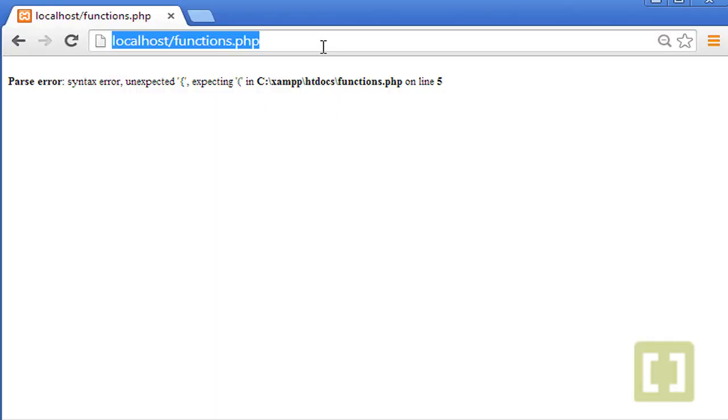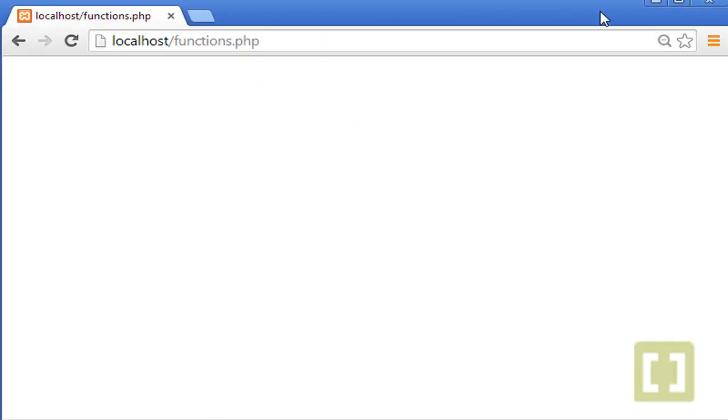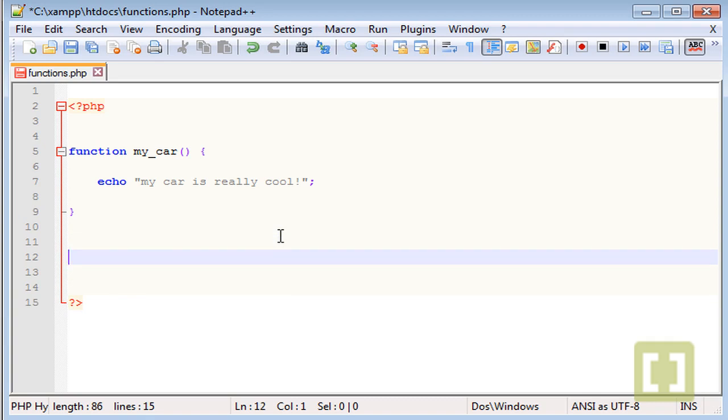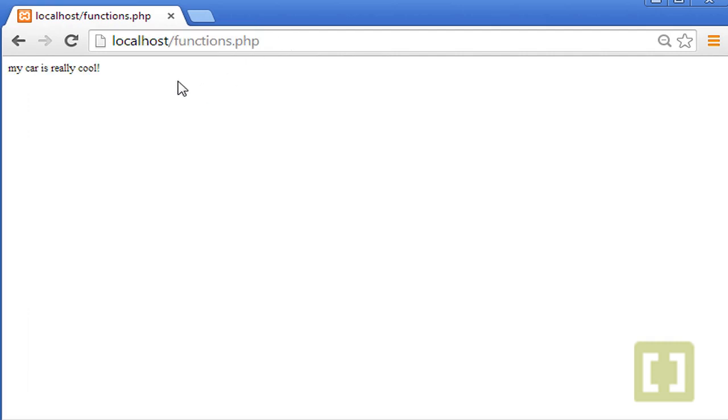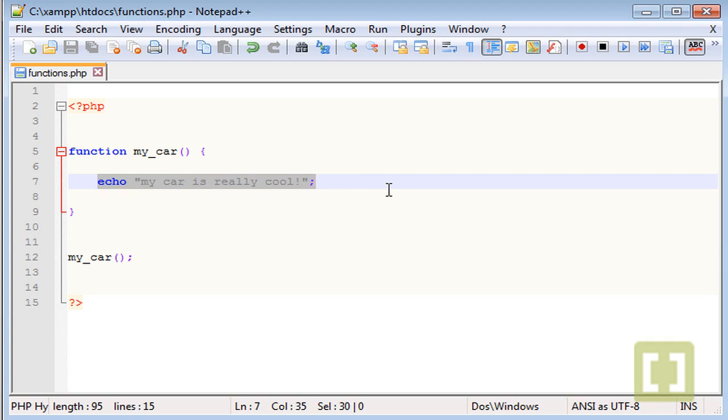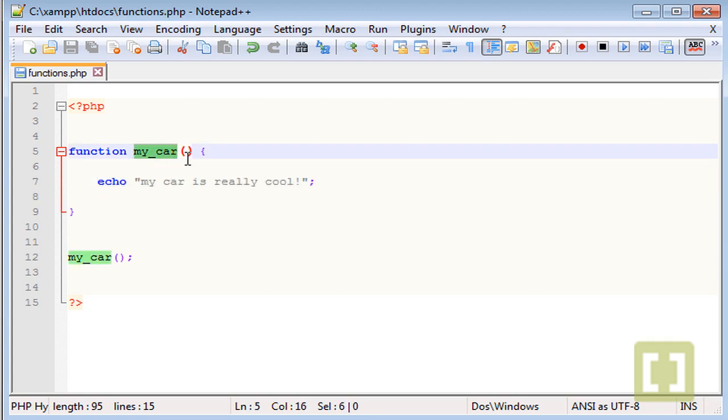Now let's try to run this and nothing happens, because in order to run some code inside a function, you need to call that function. So how do we do that? Basically you just type the name of the function, which is my car, and a semicolon. And now if you refresh, there it is. Very simple and easy to use and very handy to store a bunch of lines of code. This way you can store everything in one single function name and call it whenever you want.